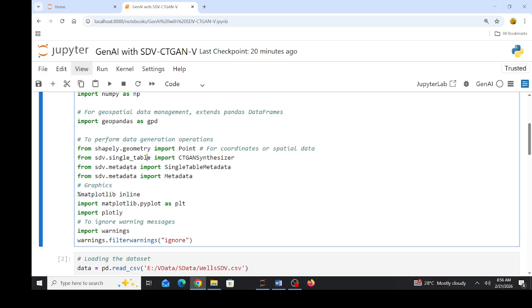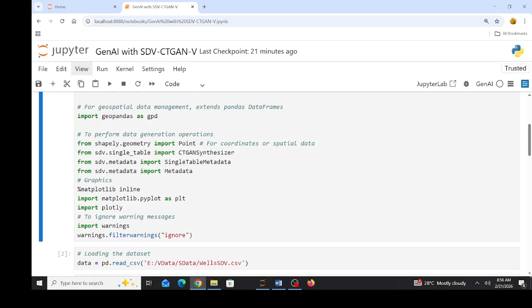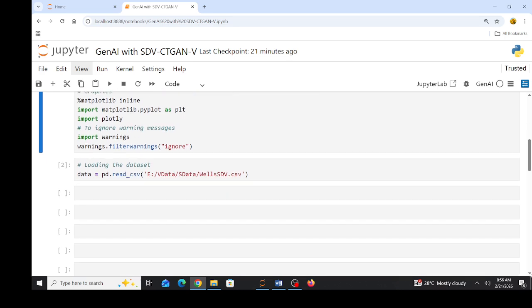And from sdv.metadata, you import the SingleTableMetadata. And then from the sdv.metadata, again, you import the metadata and import the graphic libraries here. In case you receive warning messages, you import warnings, warnings.filterwarnings ignore. So the data is from this directory. We call it Wells SDV.